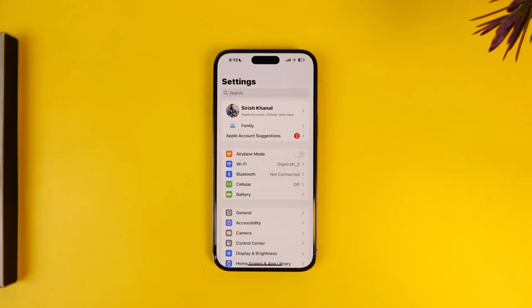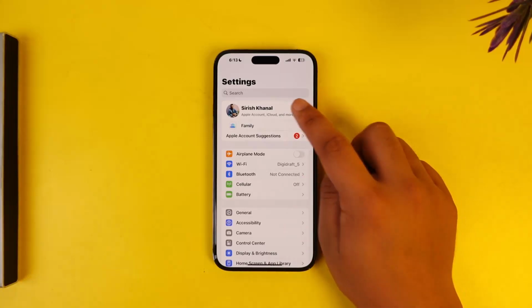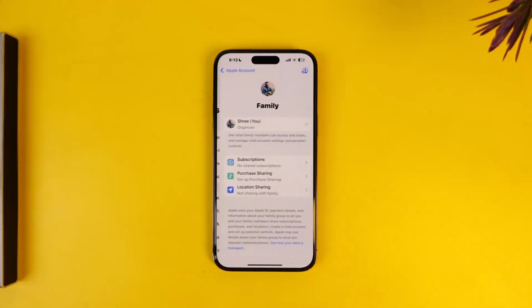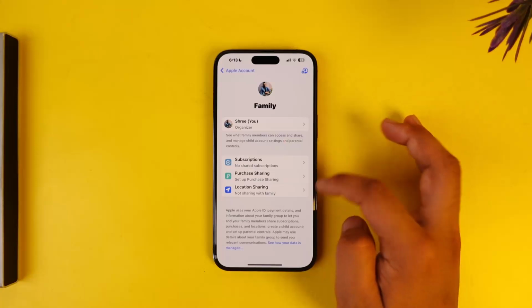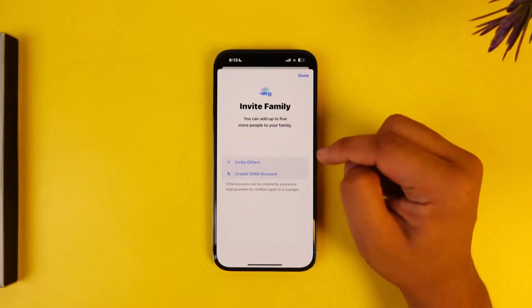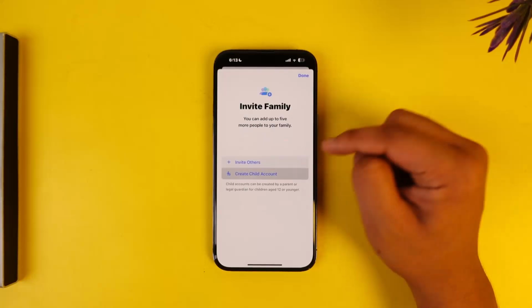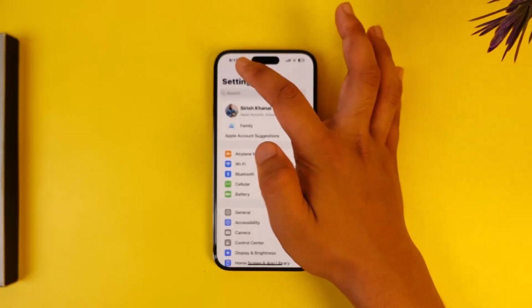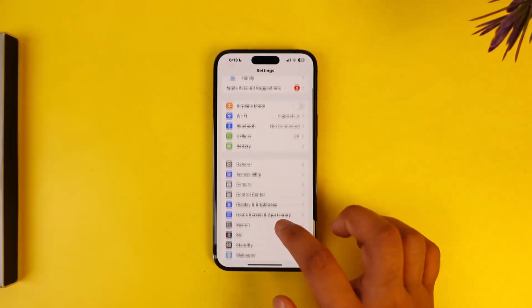Now from here, what you have to do is simply tap on your Apple ID profile from the very top of the screen. Then just go to the option called Family. Now this is a simple trick that you can use if you want to use more than 2 Apple IDs by simply setting up Family, tapping on the plus icon or the add icon from the top right of the screen. Then over here you can simply invite others or create a child account to begin logging in to your new Apple ID right here. This way you can use 2 Apple IDs on iPhone.